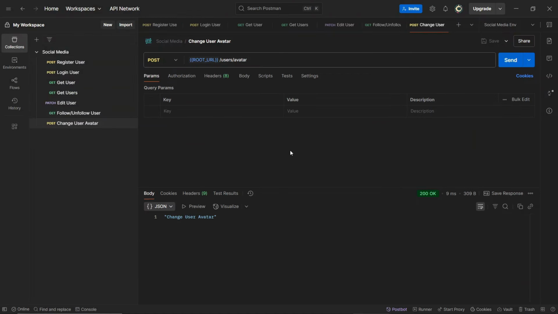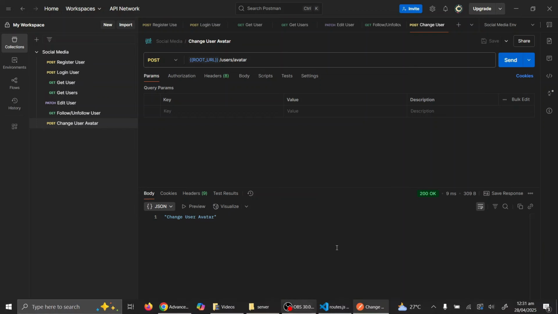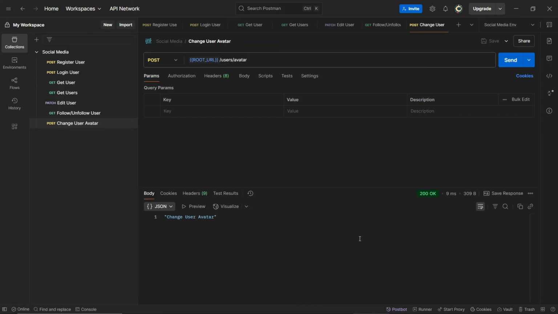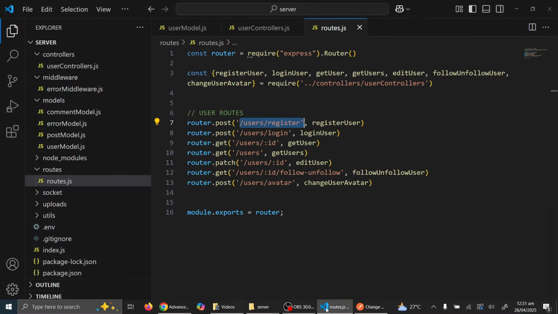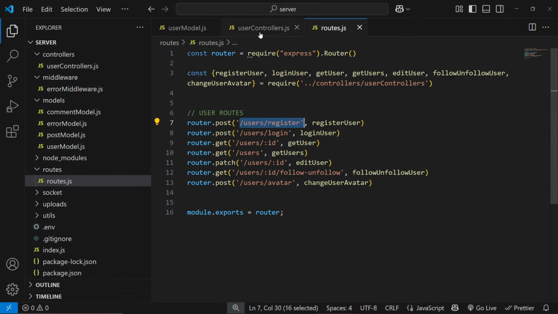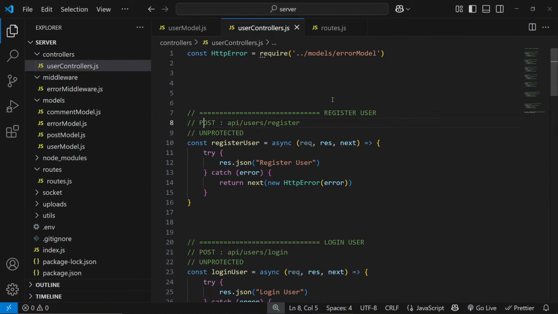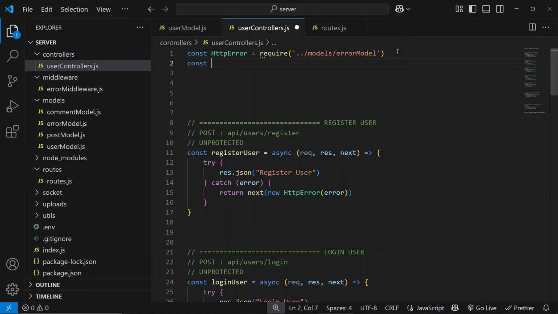So that is it, guys. This means that all the endpoints that we have are working perfectly. All the endpoints are working good. And now we can go ahead to actually work on the individual controllers. So let's get into the user controller. And of course, we should bring in the model, the user model. So user model, let's require that from the models.